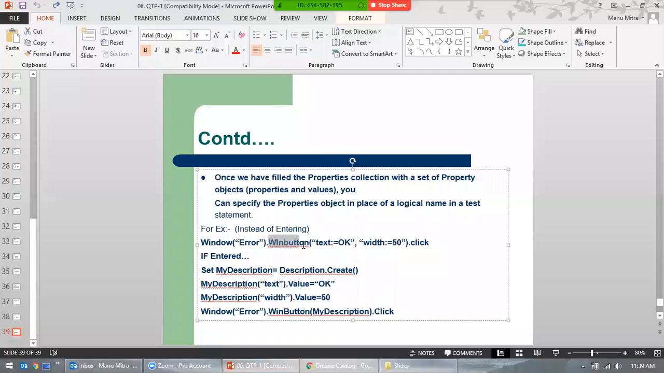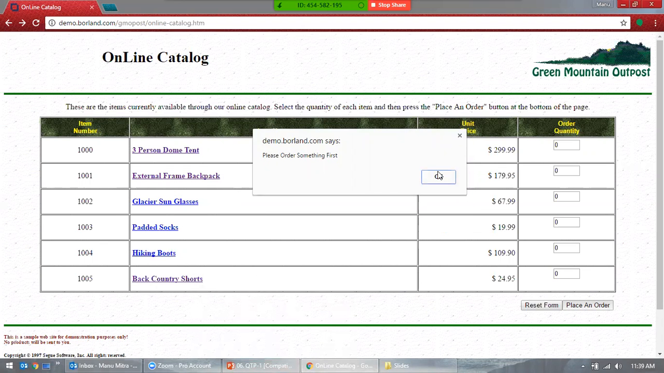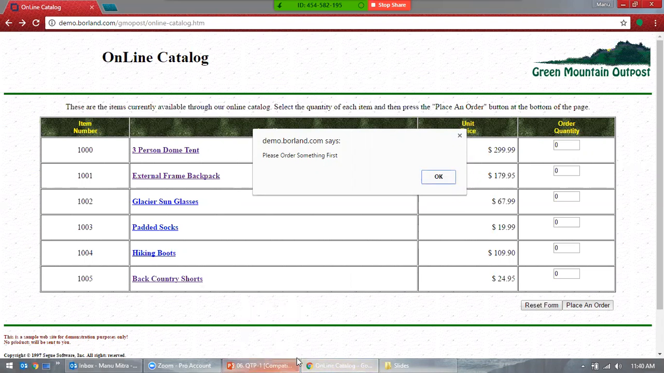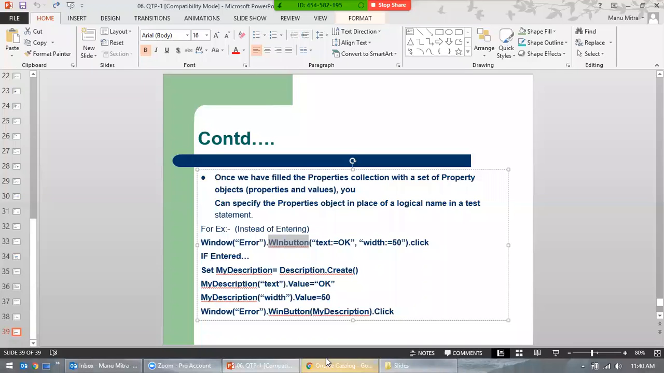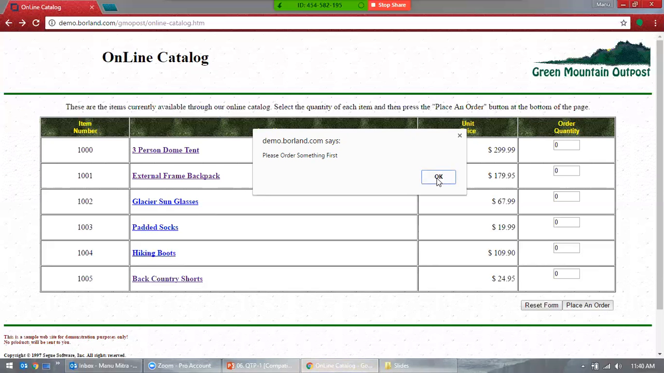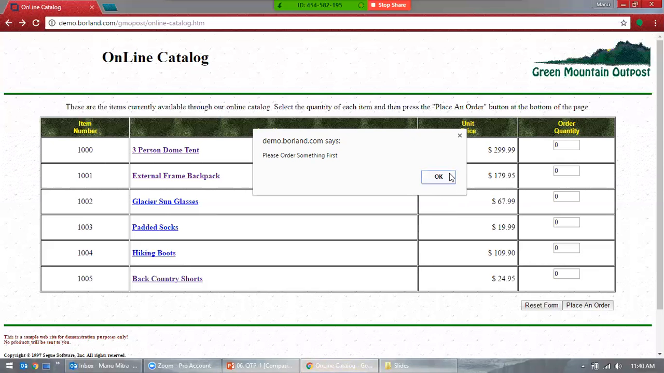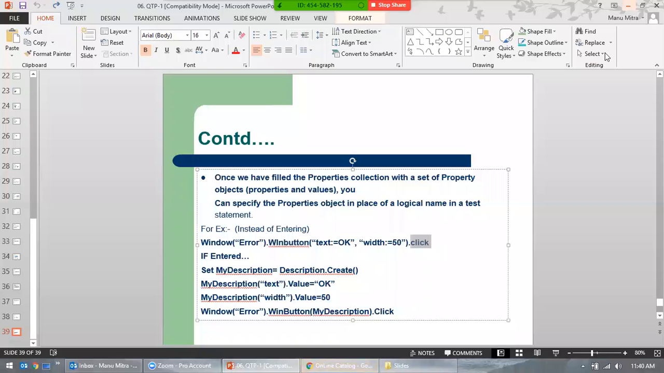See here, WinButton text. Oh good, this is the WinButton, and the text is OK. So this is a WinButton here. That means you are talking about this button, and text is OK. What is text? Property. What is the value? OK. What is width? It's a property. 50 is the value. And Click. That means this only works when you click this. So this is what this one-line statement means. This one-line statement means you're clicking that button.